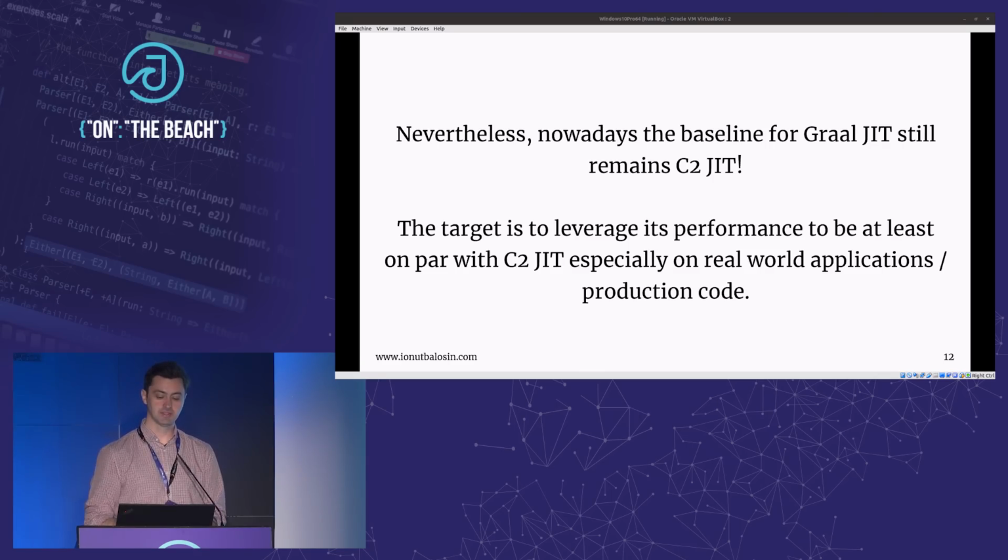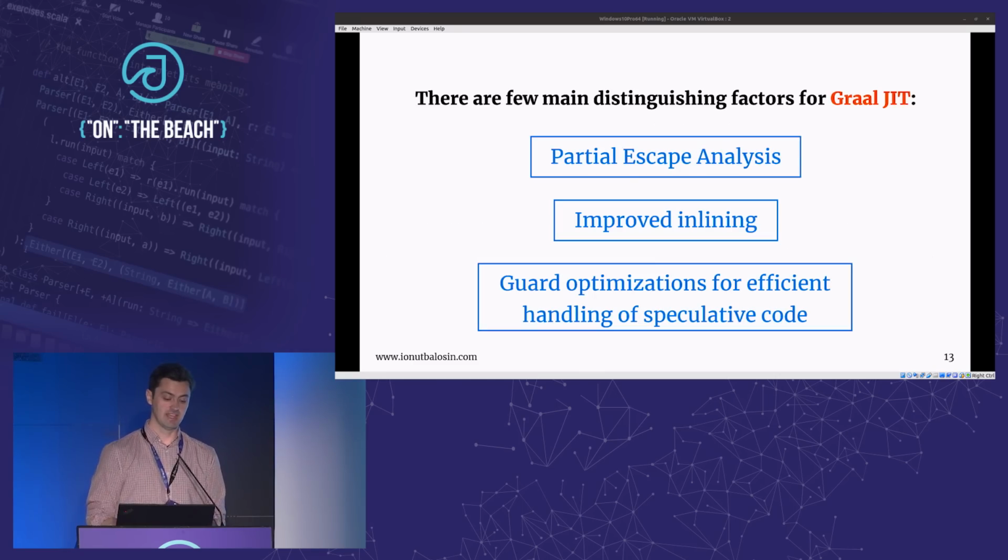And what really matters is the production code, right? Because we can do benchmarks which are good. The benchmarks are the ground basis. However, the production code is what really matters because in production we don't run benchmarks. Nevertheless, there are three main distinguishing factors for the Graal just-in-time compiler. As I was telling you, it's very much different than C2. However, they both run and try to produce better optimizations for Java code.